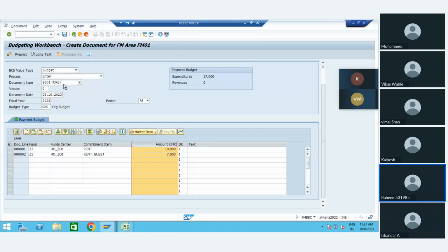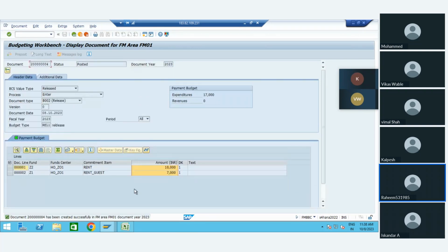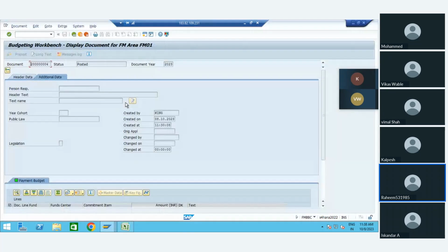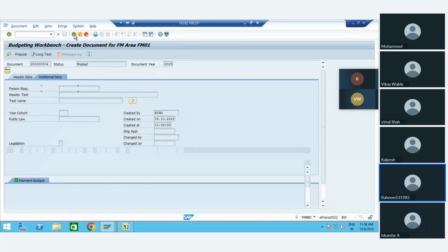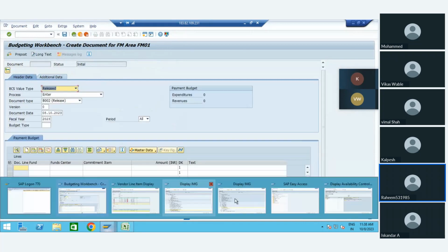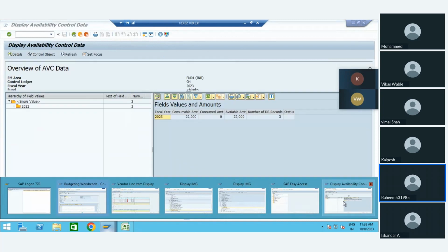So now I'm releasing with this combination. The budget value will be released. Enter the document type, select the release, and then you can save it. So the total is 17,000. It's posted. Now you can see the budget.